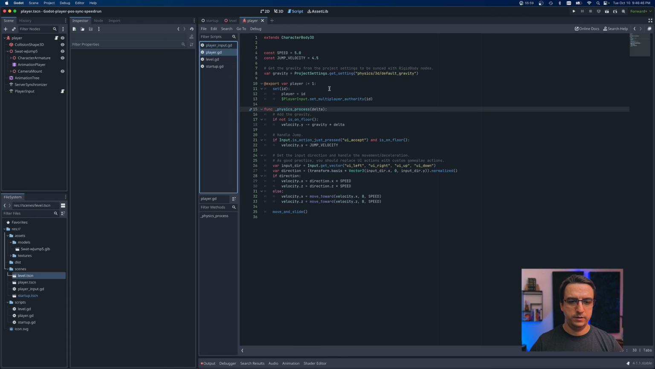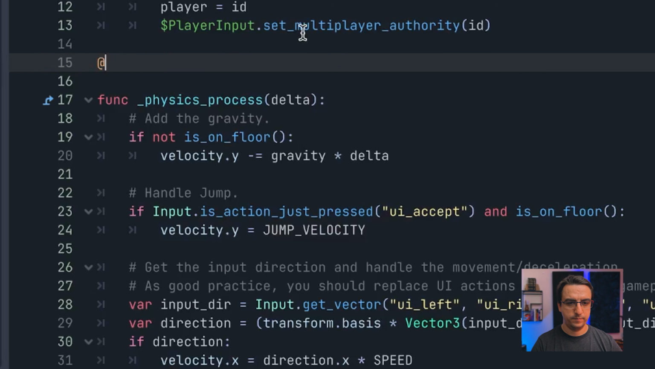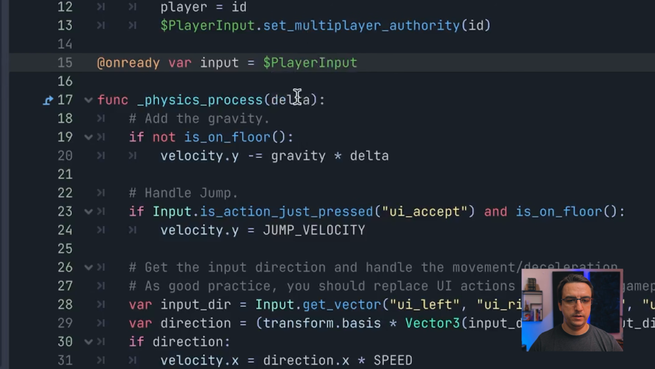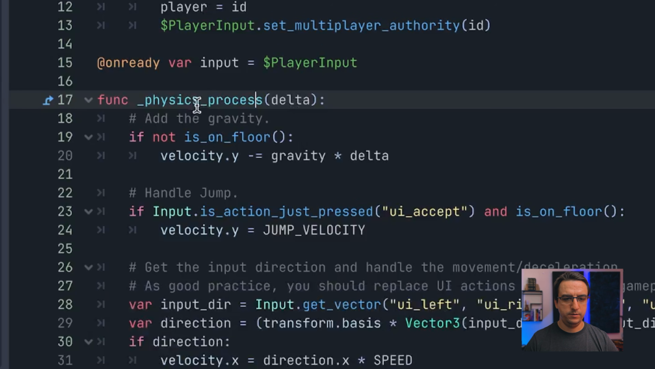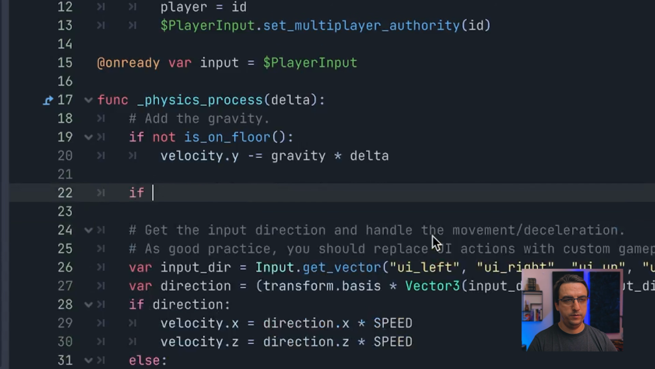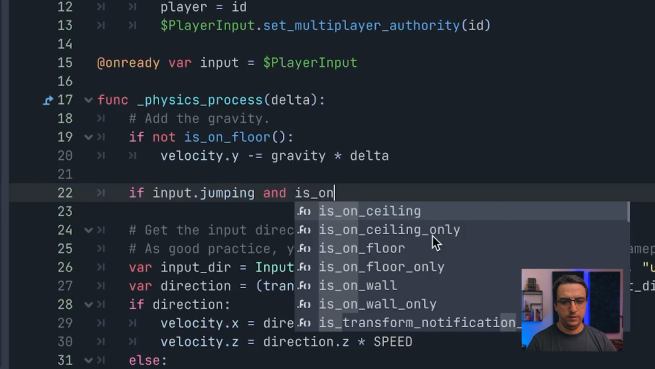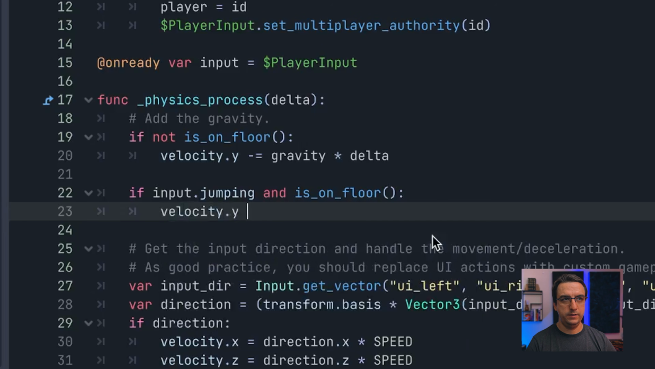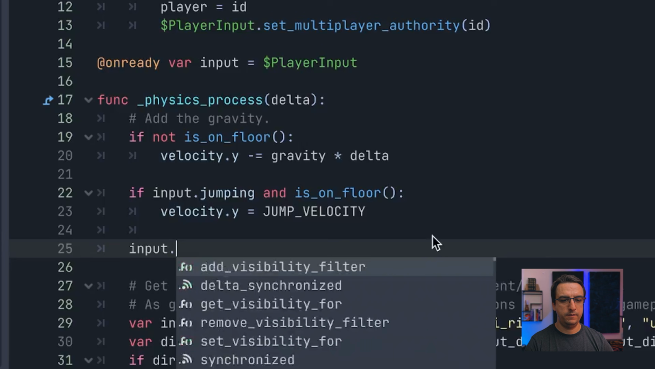I think we're really close. Just want to double check the player object again. We actually need to track the player input in the player object so we can apply the movement. Player input, perfect. Okay, and we don't need the ready, and let's see. This is like the old jump thing, so we're not going to use that. If input is jumping and is on floor, velocity y equals jump velocity, okay. And then otherwise, let's reset it.